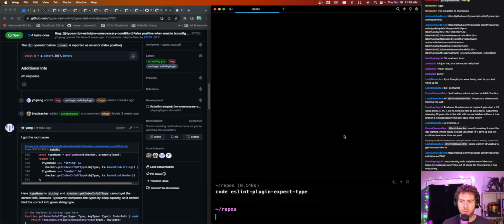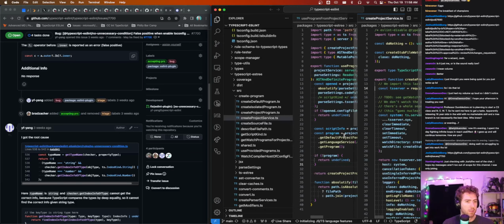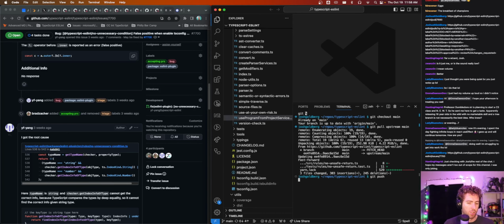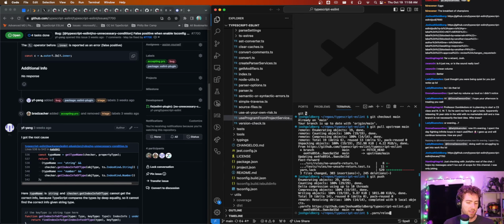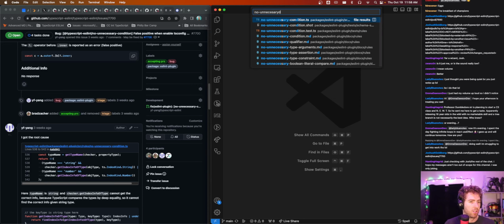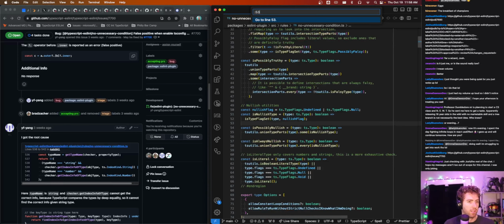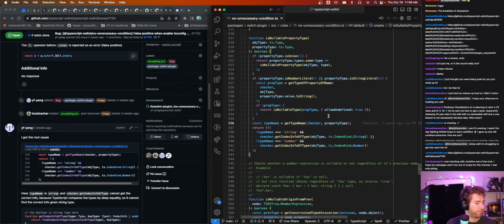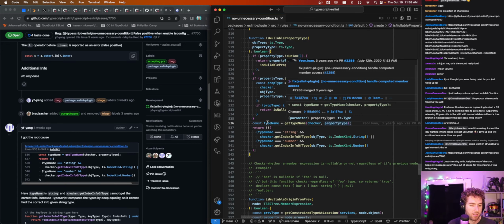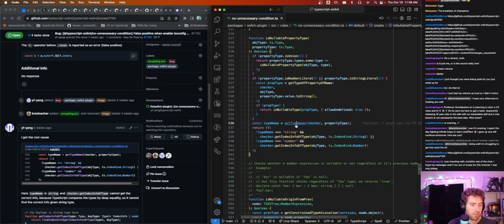So if we go to typescript-eslint, where's my cursor? Git checkout main, git pull up to main, push yarn releases, whatever. All right, so no-unnecessary-condition. Jeez, what a large rule. We get the type name from checker and property type, or it's a TS type, and type name is a string.